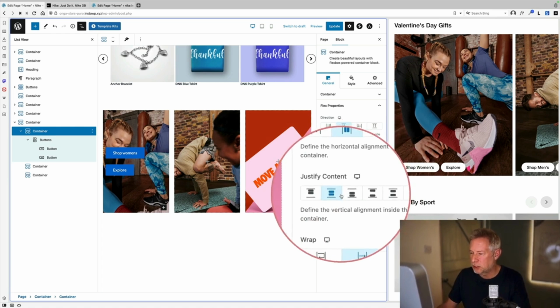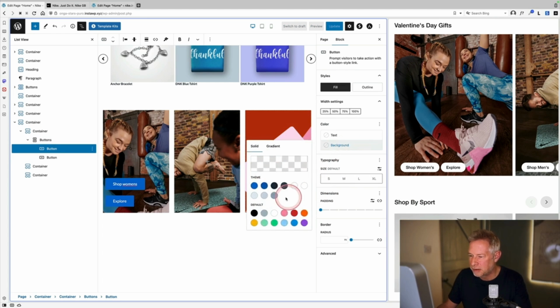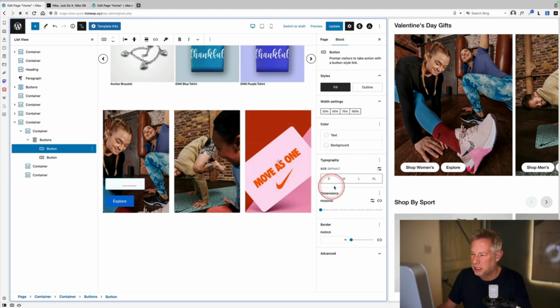You can see here we can justify content. So I could align it at the bottom there. So let's change the style of it quickly. So we want that sort of off-white color, and we want the text to be black.